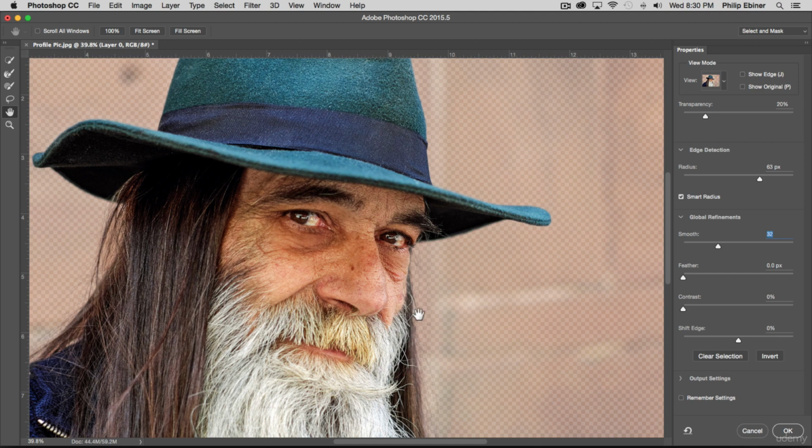When you have an object with some edges that aren't that smooth, the smooth can help smooth it out. You can even add feathering if you want to the edges, which blurs out the edges. As you can see, it starts to blur out, but I'm not going to add too much feathering, maybe a pixel or two.